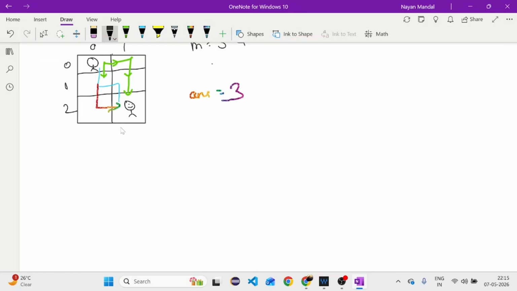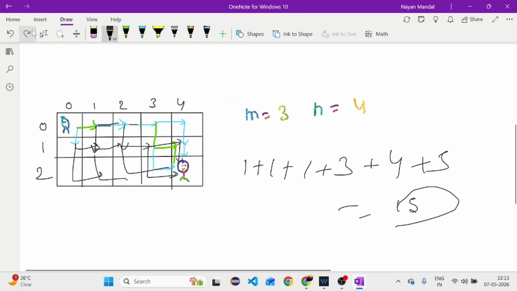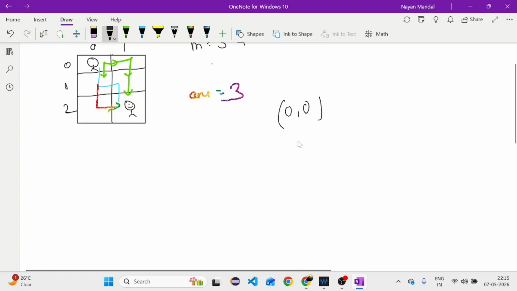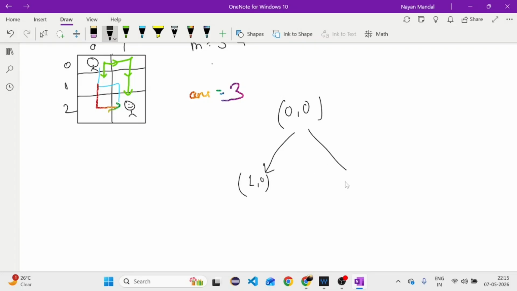We started from this cell, so we are at the 2, 1 cell. As we have calculated from the top down, I will go to that one. So now we are at the 0, 0 cell, the top left cell. We have two options from here: either I move down, that means 1, 0, or I can go to 0, 1. This is basically right, and this is basically down.